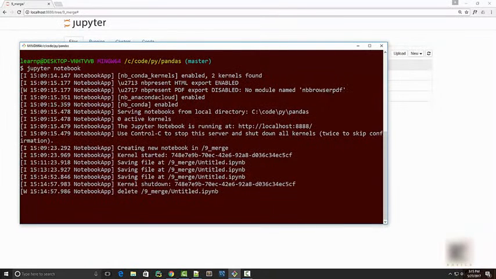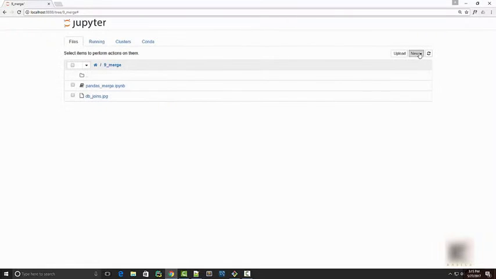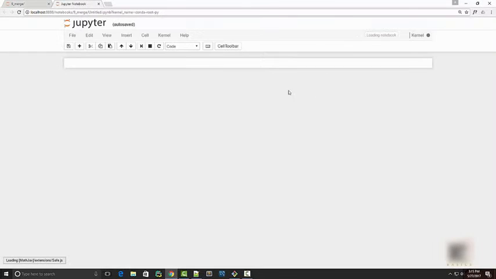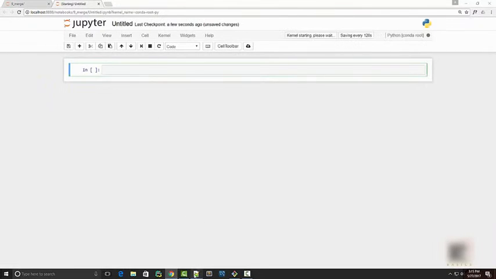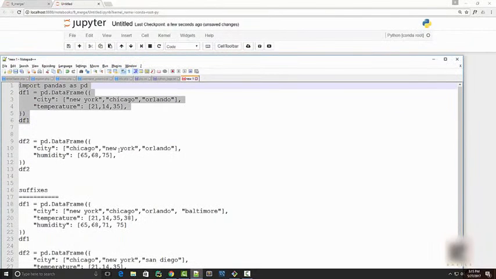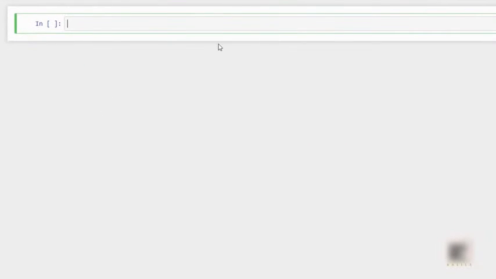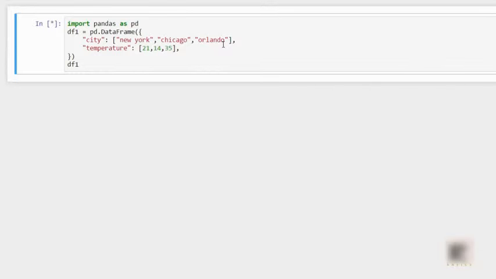As usual, I have launched my Jupyter notebook by running the jupyter notebook command on my command prompt, and it launched my notebook here. What I'm going to do is create a new notebook. Now, to save some time on recording, I have some code snippets which I'm going to just copy directly.